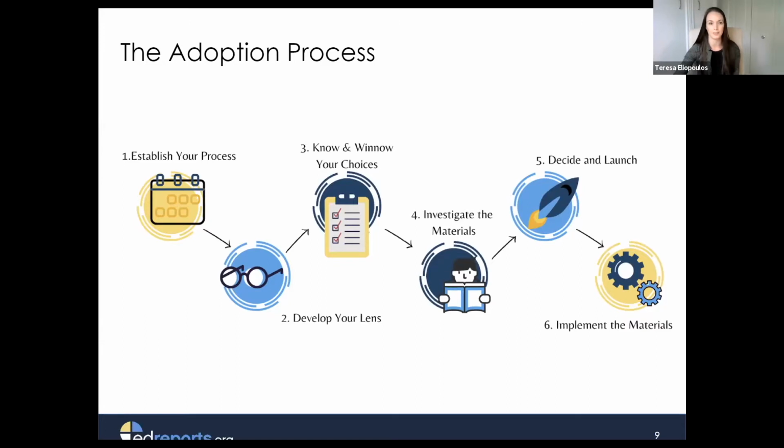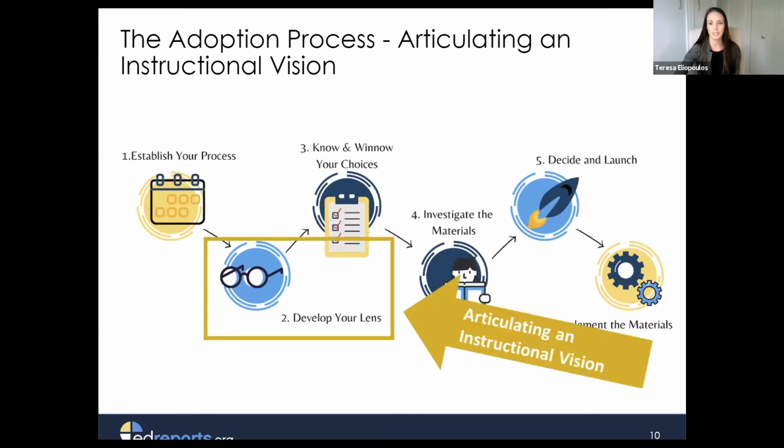Our focus for today on articulating an instructional vision is a part of the initial planning and can be found in developing your local lens, which is step 2 in our process. If you're interested in learning more about these adoption steps, they can be found on the Everports website, along with many related resources to use in your adoption.